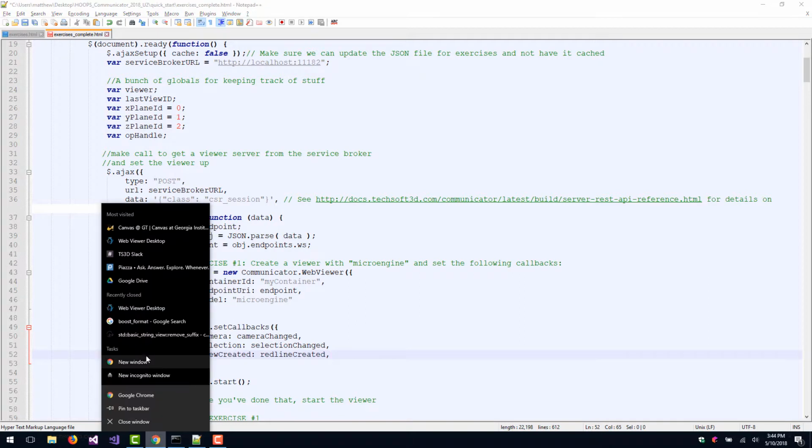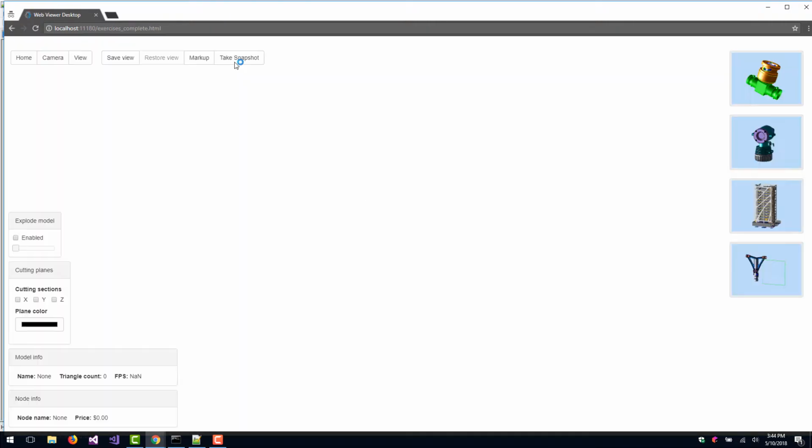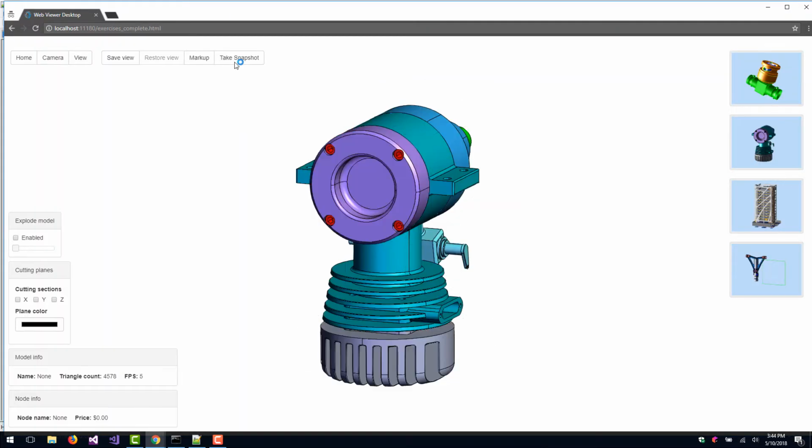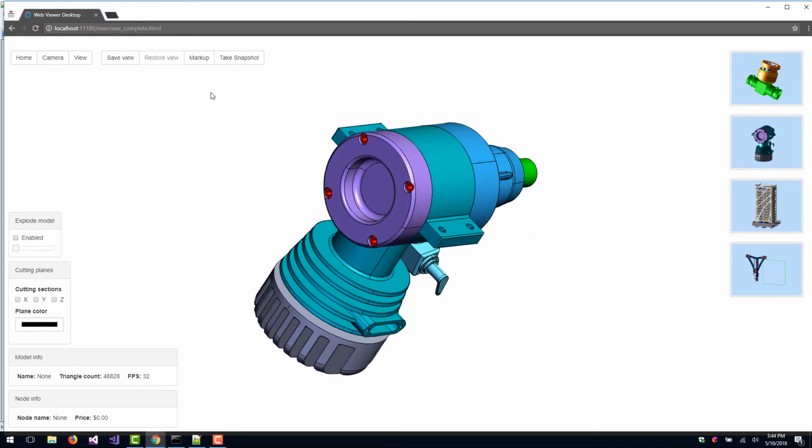If we open our browser and navigate to the completed exercises page, we can see that upon startup, we'll go ahead and load that micro engine model. So everything's working well, and we'll continue on to the next exercise.